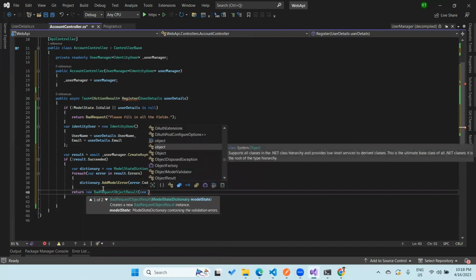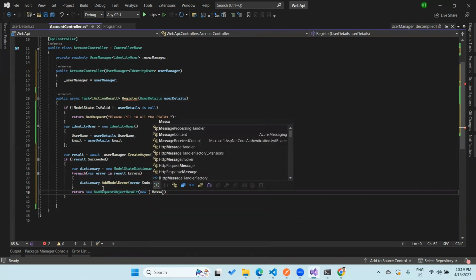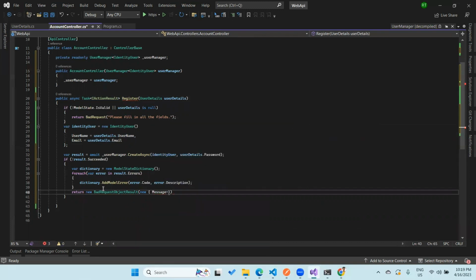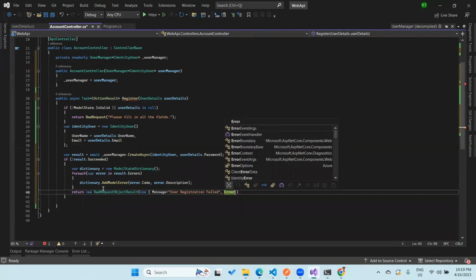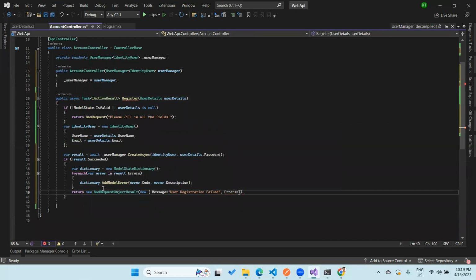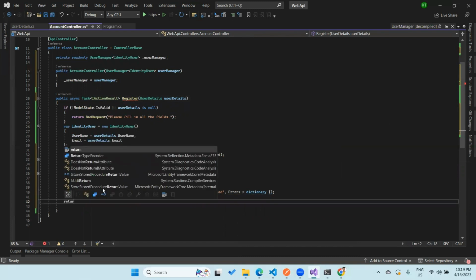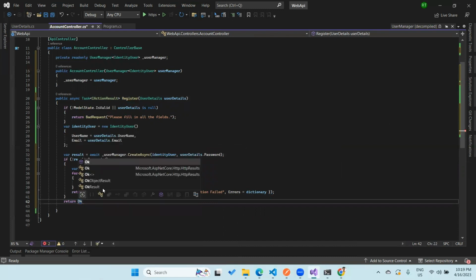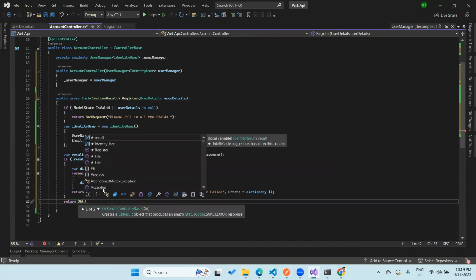New. Send message is equal to user registration failed, errors is equal to this dictionary. Else, you just return okay. So when we return okay, it will go as status code 200, which means success.